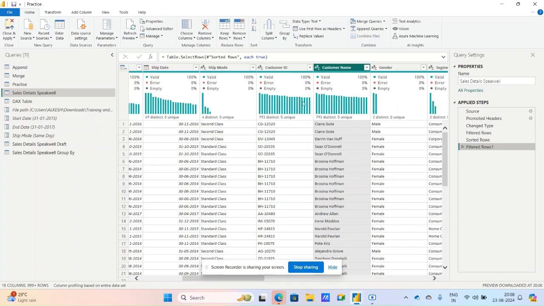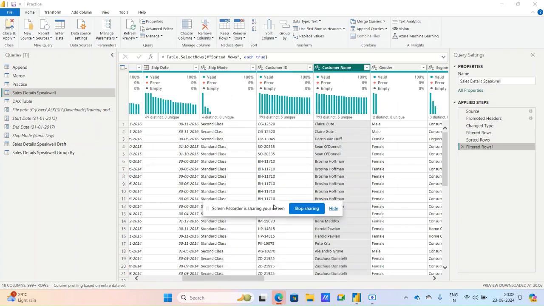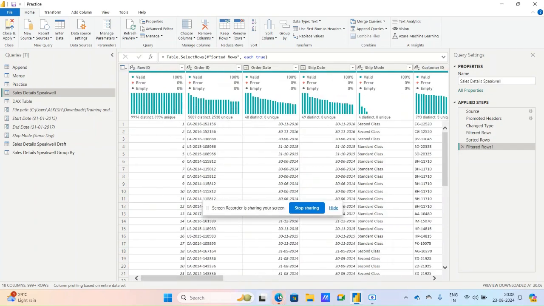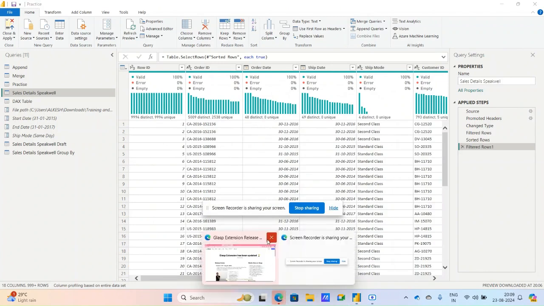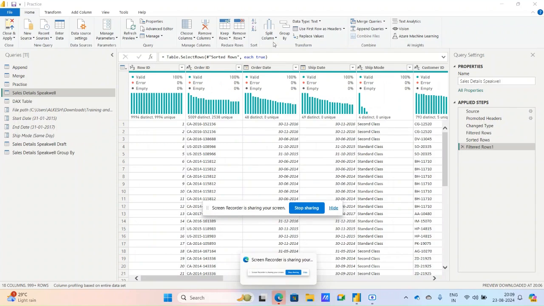After this we will learn what the split column options are and how we can deal with them. For that we will take a field, the customer ID, or I think we can take the field over here.